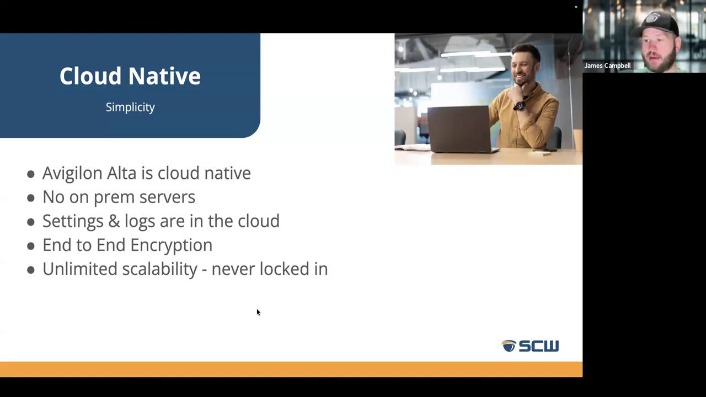And then unlimited scalability. You are never locked in. So whether you end up purchasing one for one location, then realizing that, hey, this works great, let's go ahead and do it for the next 6 warehouses that we offer. You're never locked in at all.